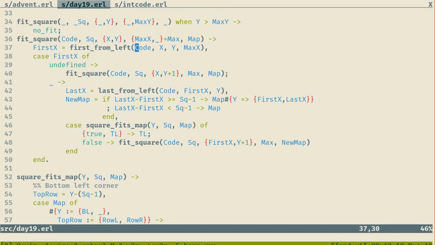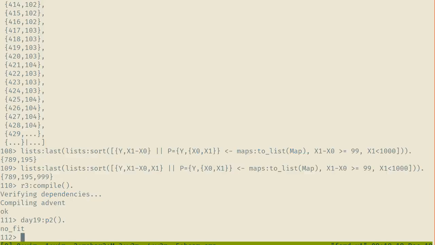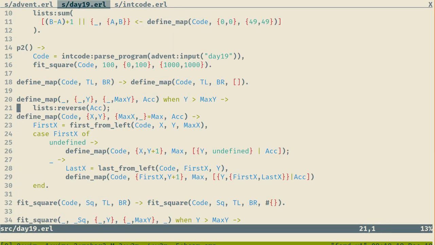Fitting my square first from the left. That's still fine. Last from the left. That one should only care about the first there. That should be correct as well. No fit again. God damn it.